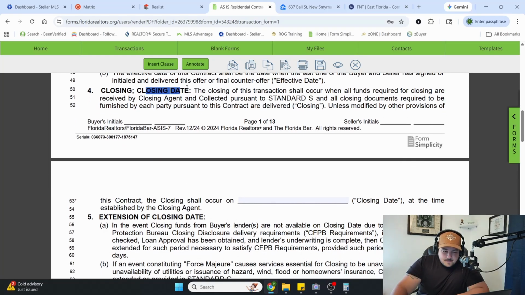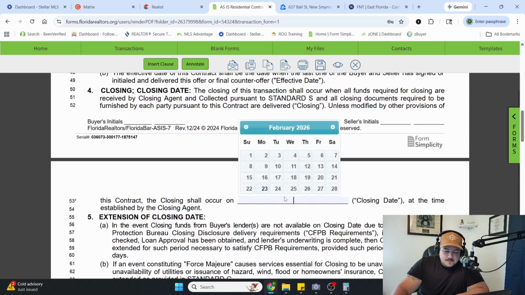So closing date, when is this going to close? Typically, you're going to need 30 days. If it's cash, you could do 14, you could do 10, you might even be able to squeak out 7. More often than not, 25 to 30 days, that sweet spot. If you need longer, then put it in there, right?